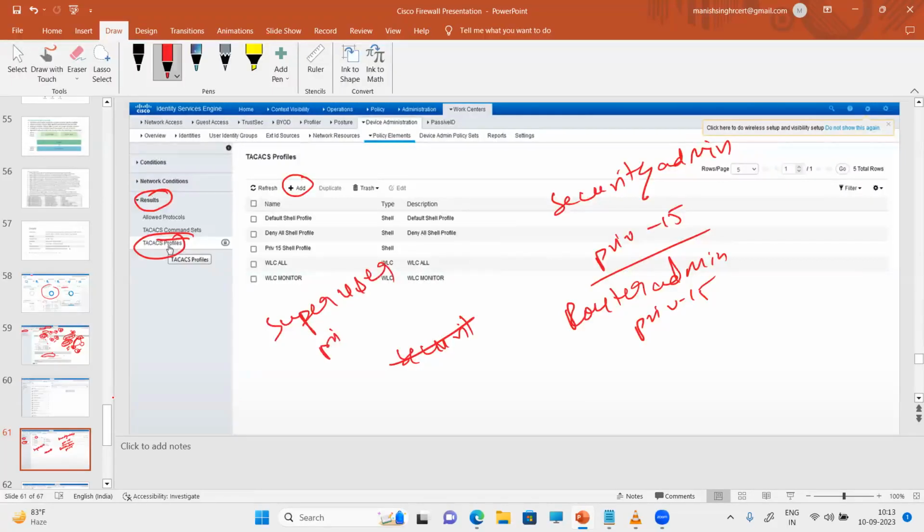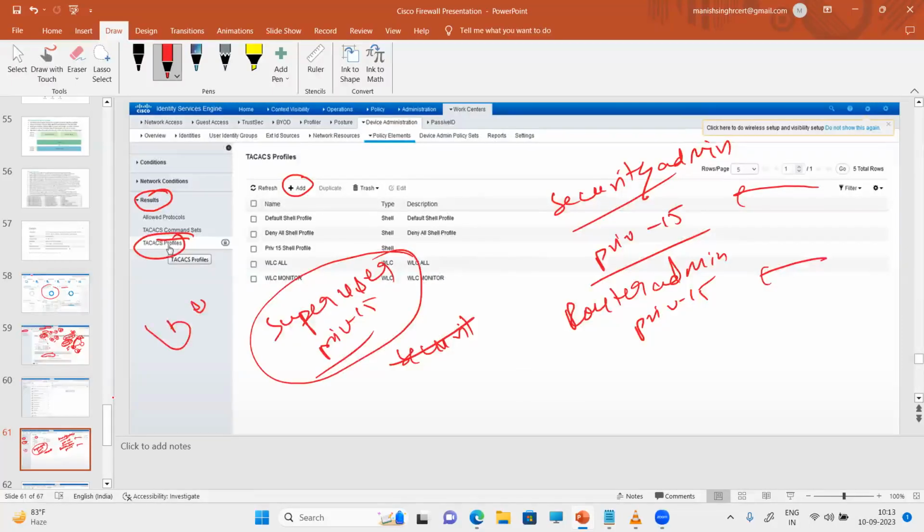And privilege level 15, I'm not assigning. I'm just creating the group. I'm not assigning what commands they will run. Not yet. That is in step 4. In the 3rd step, we will create the groups. First step, enable the services. Second step, build the relationships. 3rd step, create the users and groups. That's it.